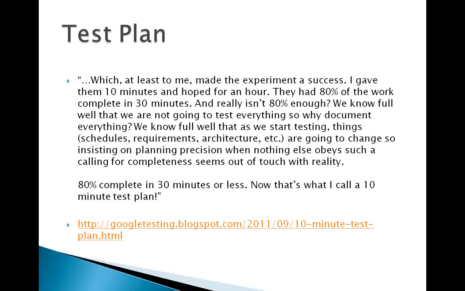So then he adds, we know full well that we are not going to test everything, so why document everything? We know full well that as we start testing, things like schedules, requirements, architecture, etc. are going to change. So insisting on planning precision when nothing else obeys such a calling for completeness seems out of touch with reality. 80% complete in 30 minutes or less, now that's what I call a 10-minute test plan. So this is what James Whittaker from Google had to say, that according to his experiment, 30 minutes which covers 80% completeness is good enough for a test plan.